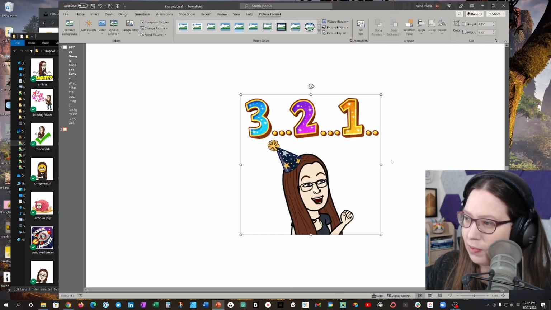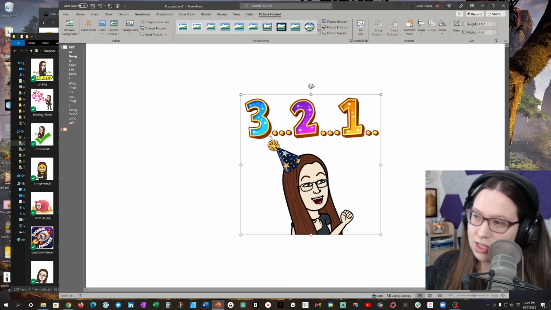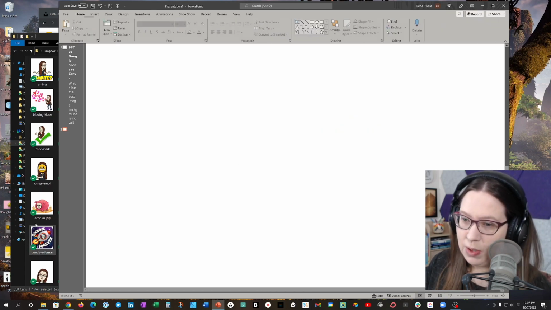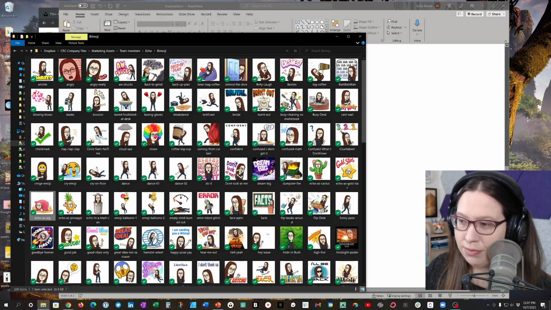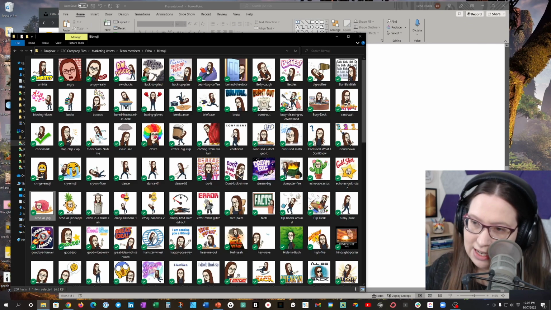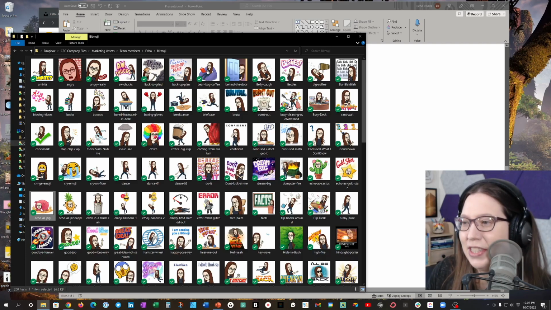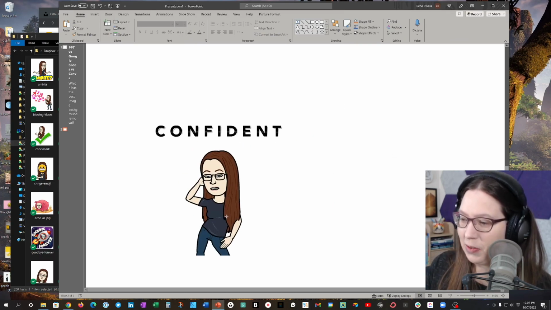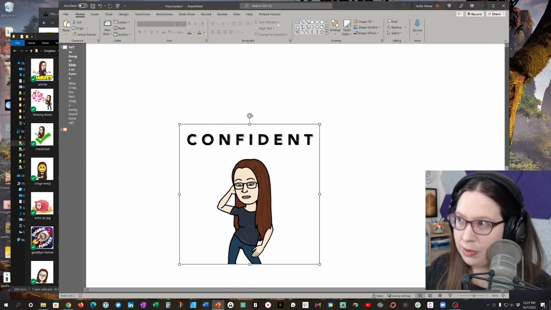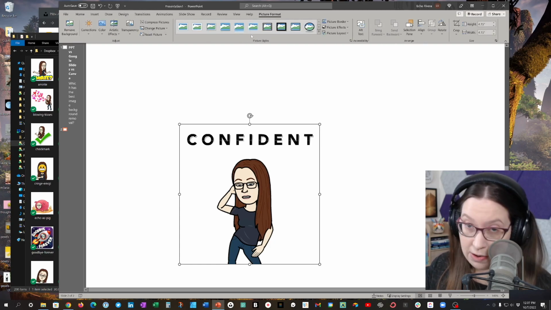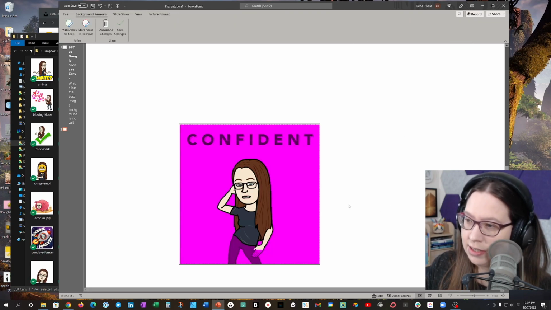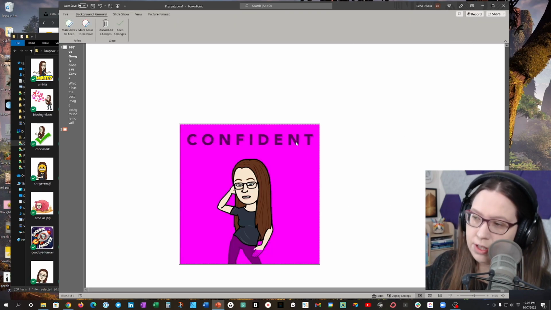But sometimes I don't really like the words or the numbers or the graphics that they have as part of it. So that's why I like being able to remove the background. Or again, sometimes it's just good to remove that white background. So let's do this one. I really like this one, but I don't like the word confident. So we'll just do, we're in PowerPoint right now. So we'll go ahead and click remove background, and it looks like it got rid of the word confident, so that's great.